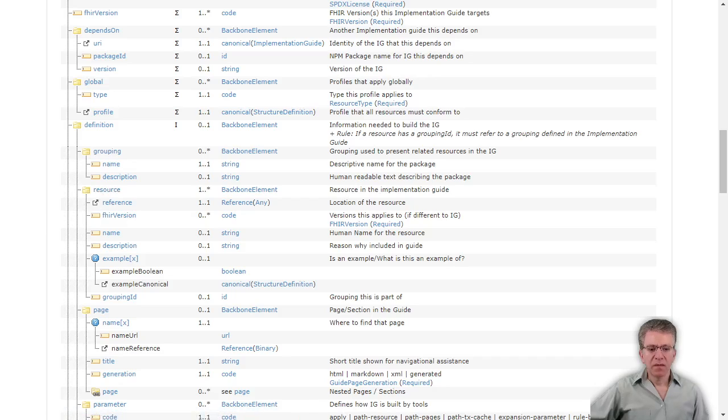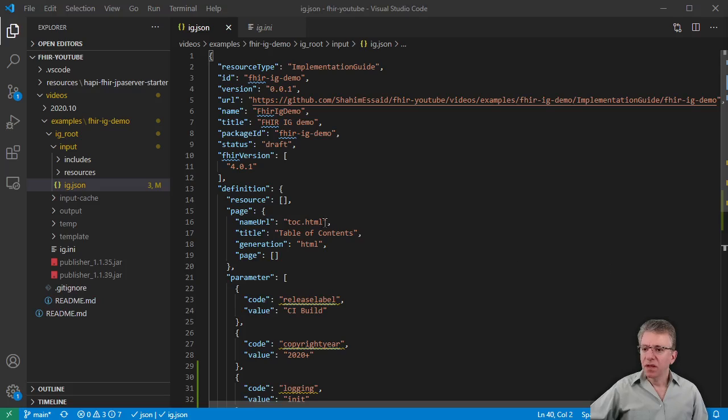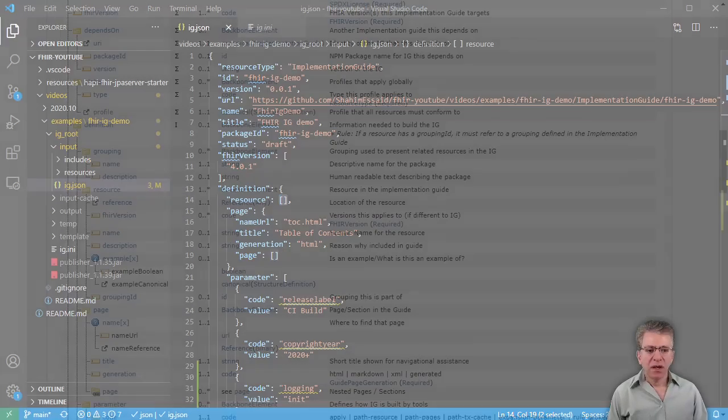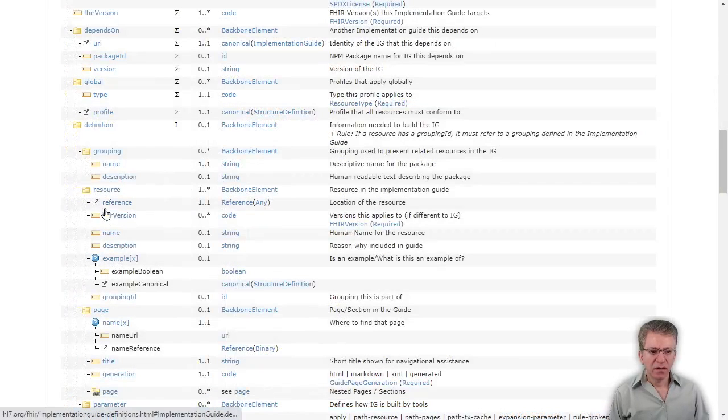Okay, if you remember last time when we did the setup, the resource field, which you see right here, line 14, it's an array and we left it empty because the publisher works even if you don't have any resources included in your implementation guide. So we're going to work through this, creating some content for this field.